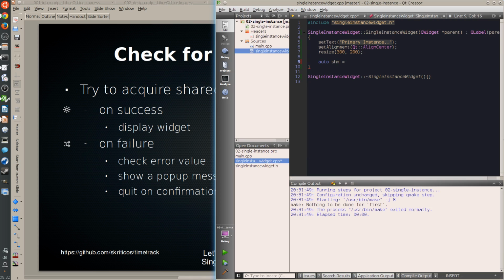So I create a variable shm, shared memory, and it's a new QSharedMemory class. The first argument of this constructor is the key for the shared memory, and the second argument is the parent. It's important that when this class is destroyed, the shared memory block is freed. So when the primary instance exits, the next time the application is run, it creates another primary instance and then again secondary ones.